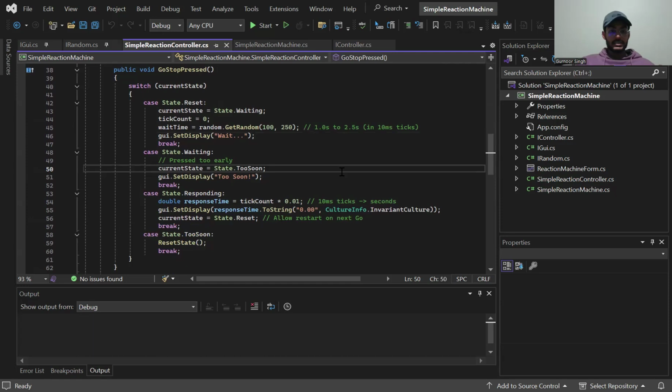Afterwards, we have the waiting stage, and within the waiting stage, let's say if the user presses the go button too early, it's going to display too soon, because it's considered as cheating, as mentioned from the UML diagram. And the user has to wait for the machine to set again, so he or she can enter the coin and get the machine starting again.